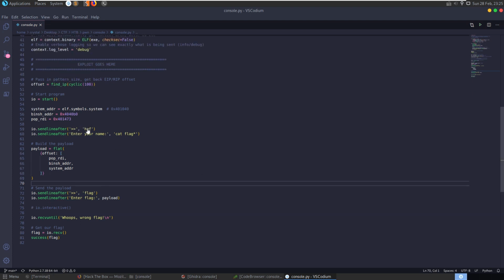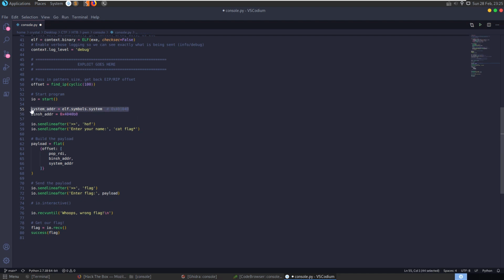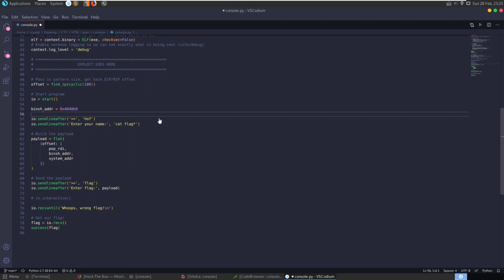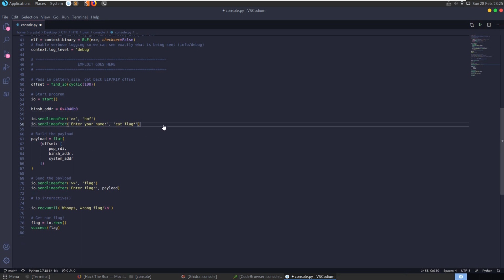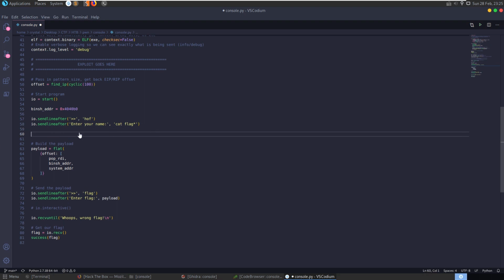We could take away a lot of this stuff. We don't really need to find this pop RDI gadget, so let's take that away. We don't actually need to even call this system. Here we can get that with ROP objects. So we'll send this off. It's still just the same. We're going to be cat flag, but now we're going to take away our array here.